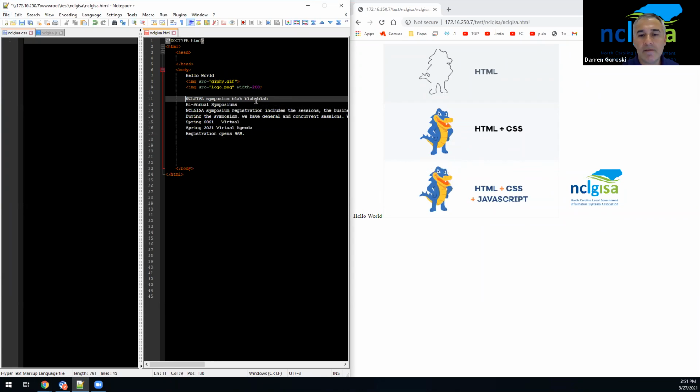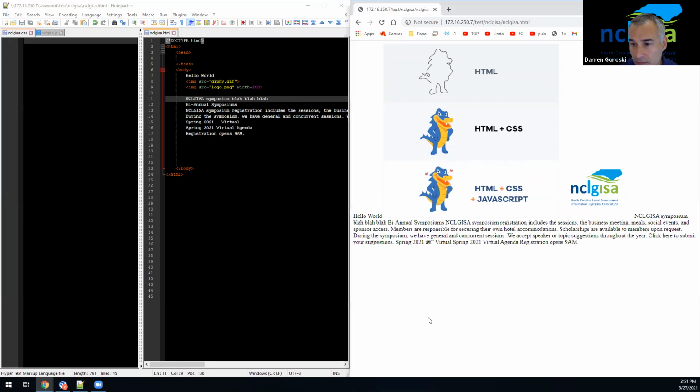So now when I save and refresh this, it's going to look horrible, because what the browser is doing is writing out NCLGISA, symposium, blah, blah, blah. After this H, it's just going to go right to that B. We have to then format it so that it looks good. So there's some built-in formatting that goes within a page.